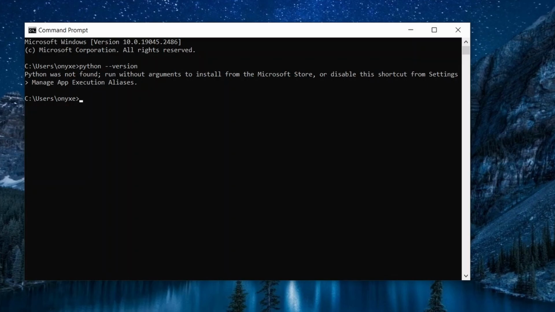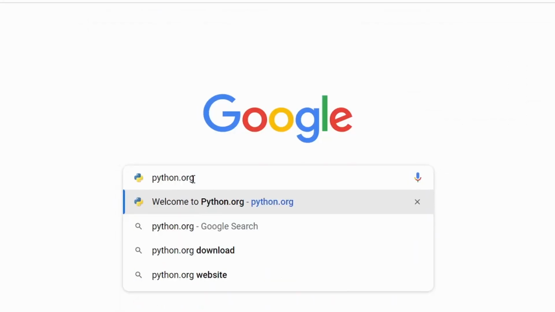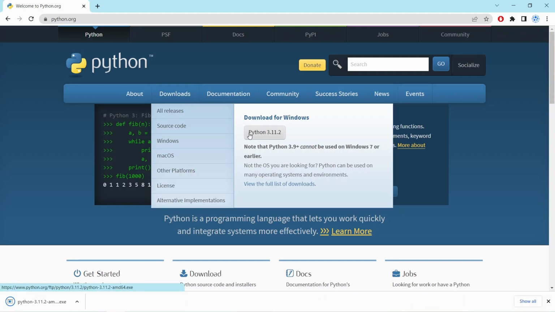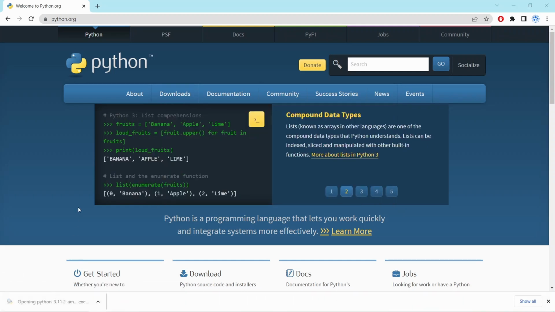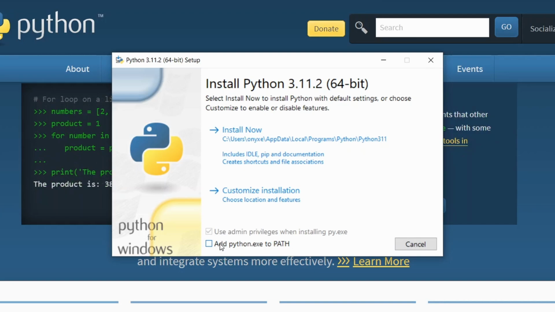To do that, go to your browser. We are going to install Python from its official website, python.org. Hover over the Downloads tab and click on the Python button to install the latest version. Open the installer once it's downloaded. Before proceeding further, it's extremely important to select this checkbox Add Python to Path.